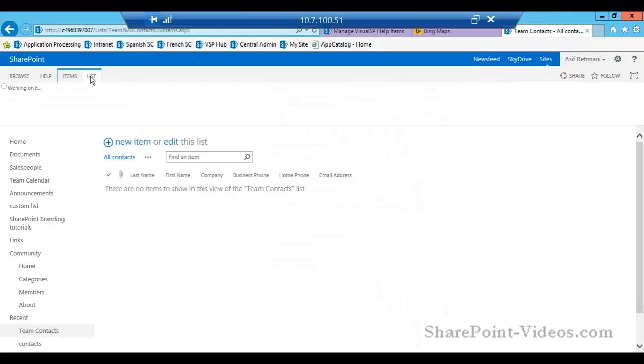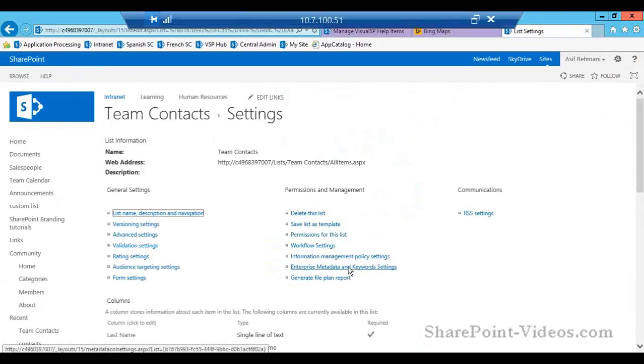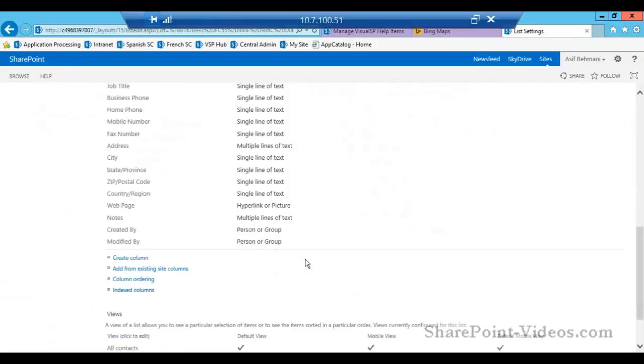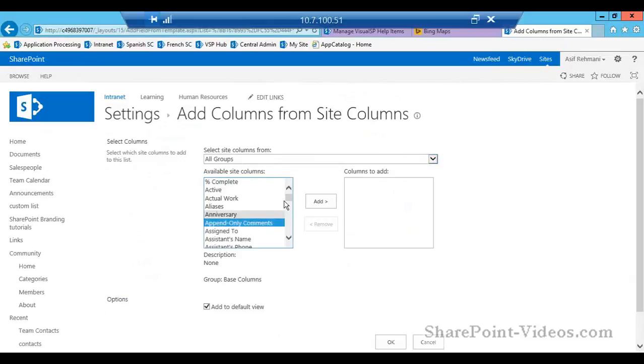Okay. So, since it's a site column, I need to go to the list settings first, and from list settings, I'm going to go down and say add from existing site columns. So look, the column that I'm looking for is called location, as I mentioned. Let's look at this way. Oh, it seems like I've added it a couple of different times over here. Okay, this is the one that I'm looking for. Seems to have been added a couple of times.